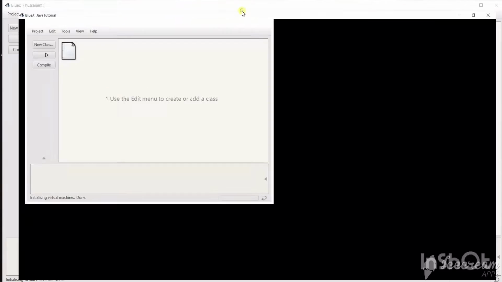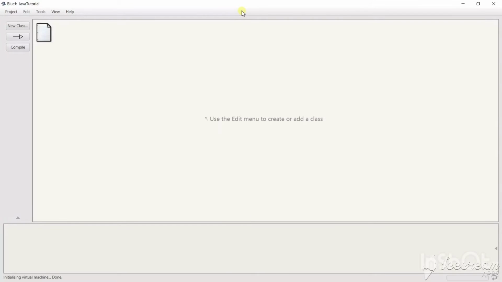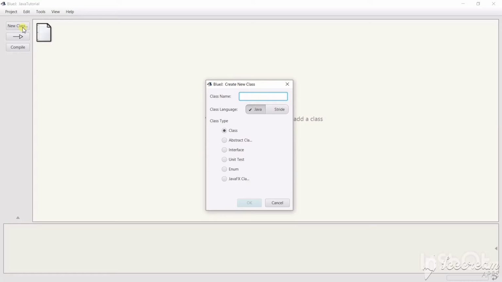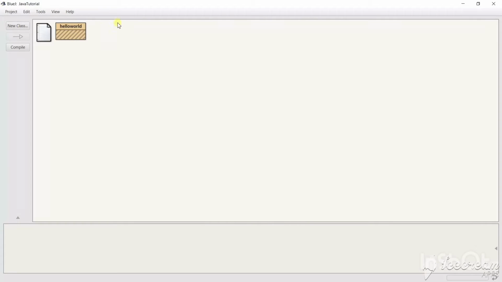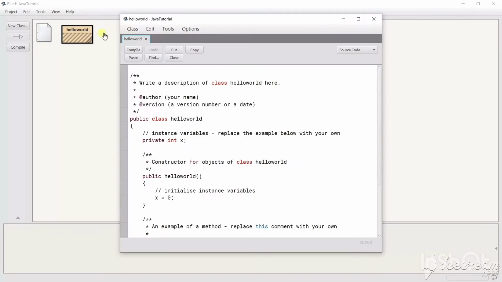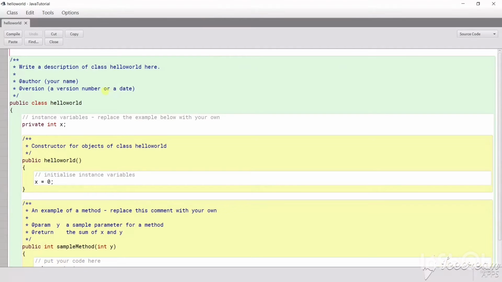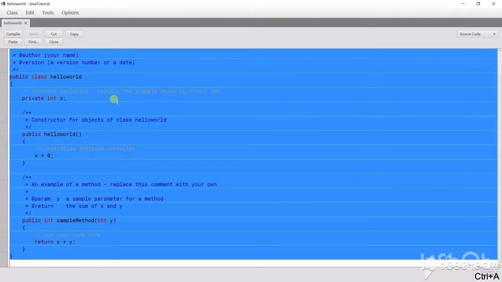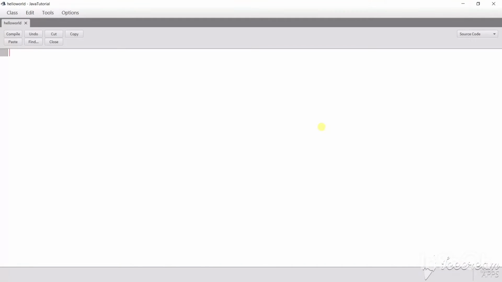So we'll click on Project, click on New Project, and write a project name, Java tutorial. So our BlueJ project has been created, and in this we have to create a class first. So we'll click on New Class, write our class name HelloWorld, and hit enter, and one small file-like thing has been created. We'll double click on this, and in this window we'll write our Java code. So we'll select all by pressing Ctrl A, and we'll delete this code. Now we'll write our Java code.